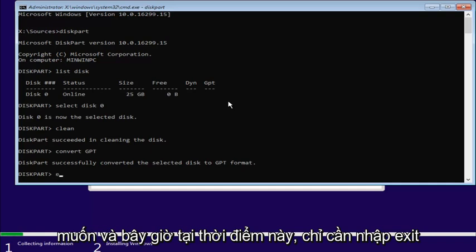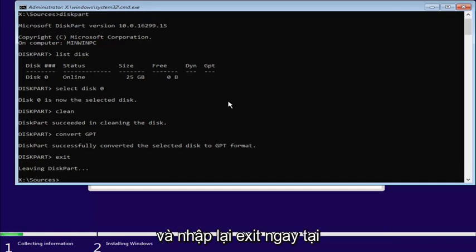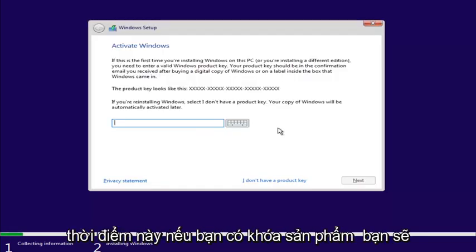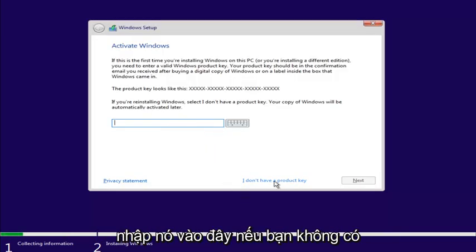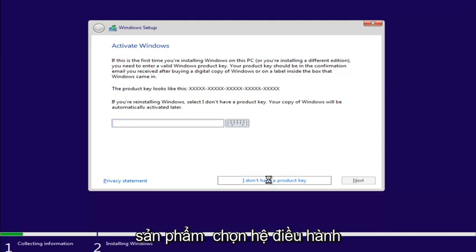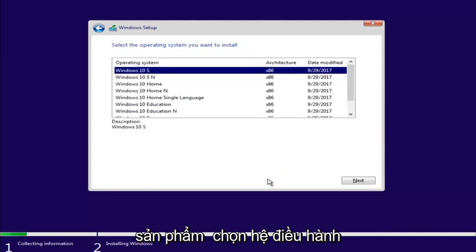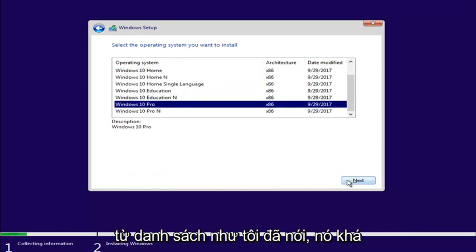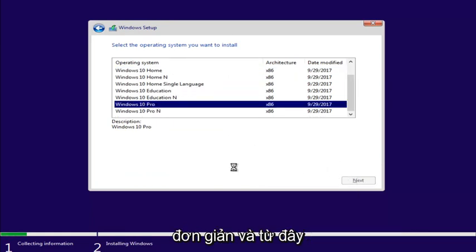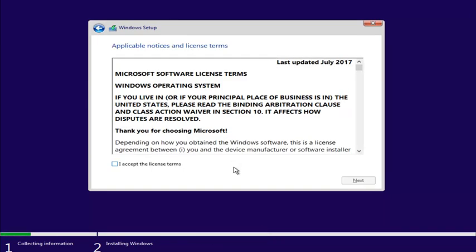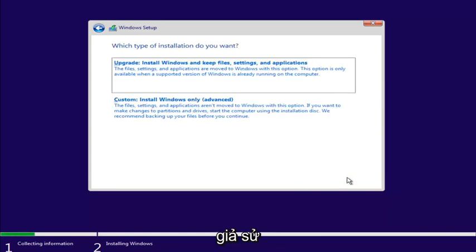Now at this point, just type exit and type exit again. If you had a product key, you'd enter it here. If you don't have a product key, just select I don't have a product key. Select the operating system from the list. Like I said, it's pretty straightforward, and from here you should be fine. I'm just going to get you to the part where you select where to install Windows. So accept the end user license agreement.